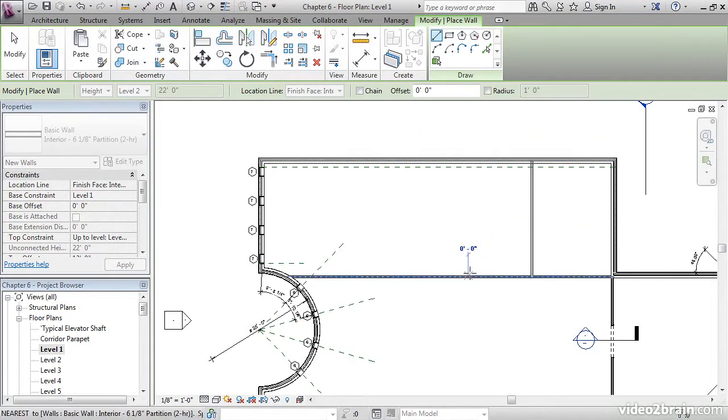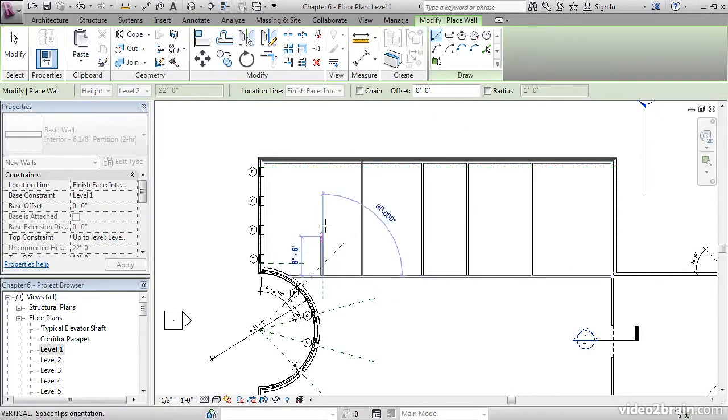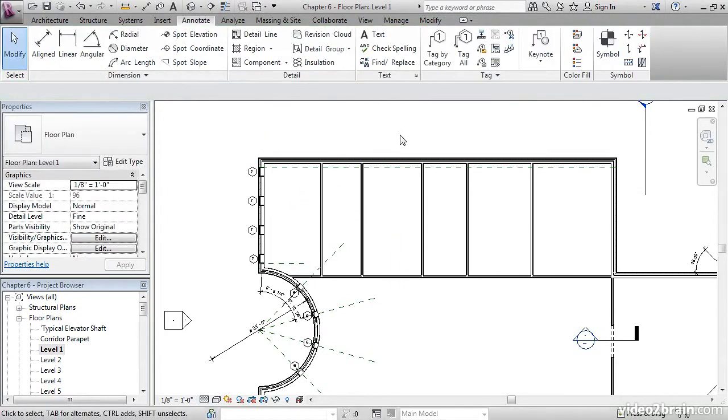1, 2, 3, 4, and number 5. Hit Escape a couple times.